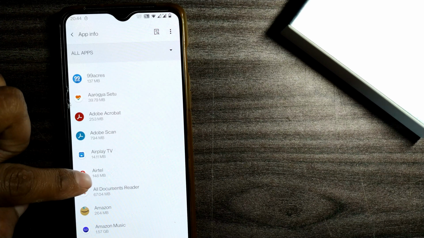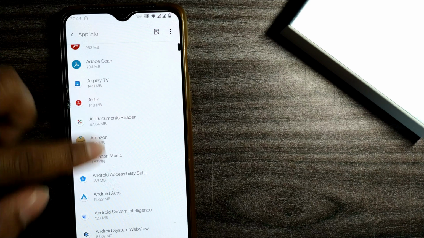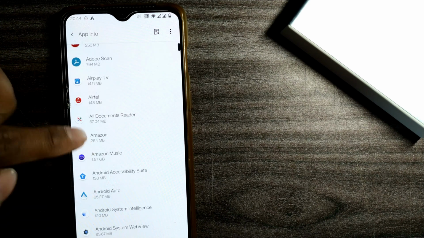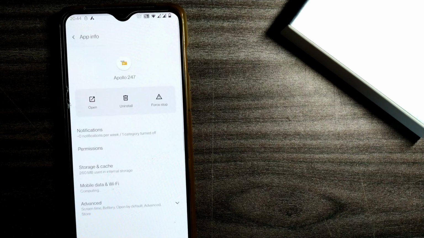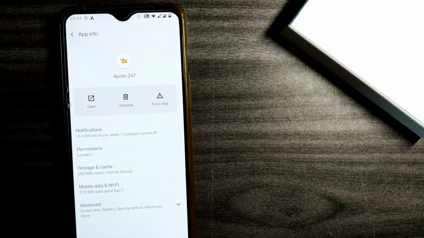You can see 148 MB, 14 MB, 74 MB. So I can see here all the apps. They have been sorted alphabetically. You can go on and see which are the apps taking a lot of space and go on freeing up the storage and cache file. This is how you can free up some storage space in your phone so that your phone gets a lot of memory to be faster.